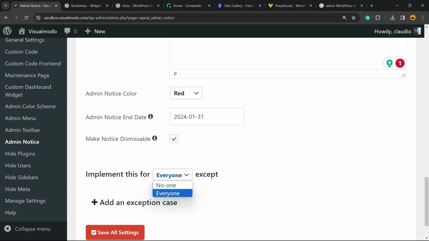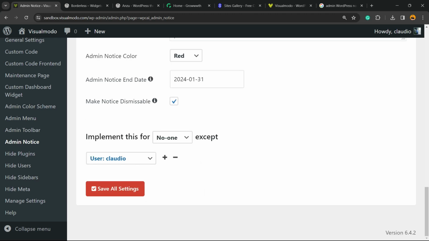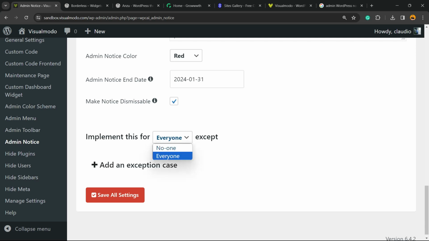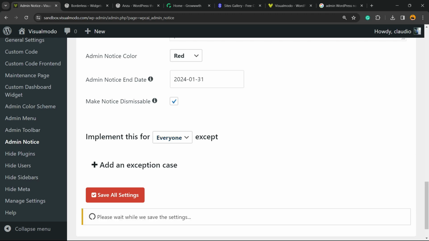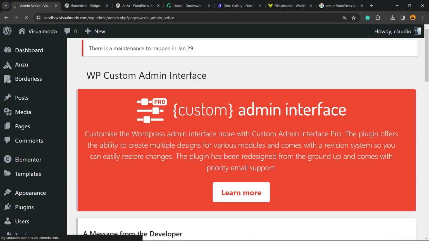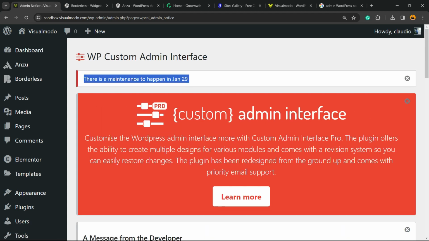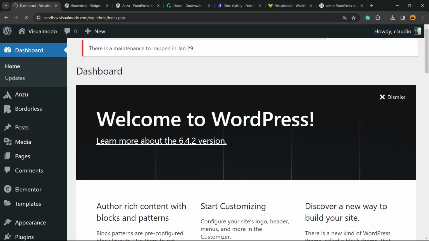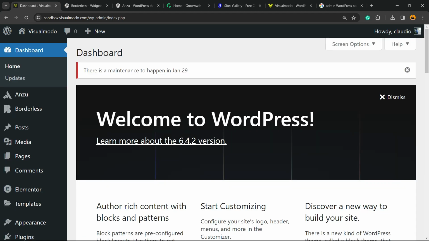And implement this for no one except, where you can enter usernames or other things like this, or everyone except, and click right here to enter the exception. After this, click on Save Settings, and here is my notice. There is a maintenance to happen. Simple, easy, and very effective.